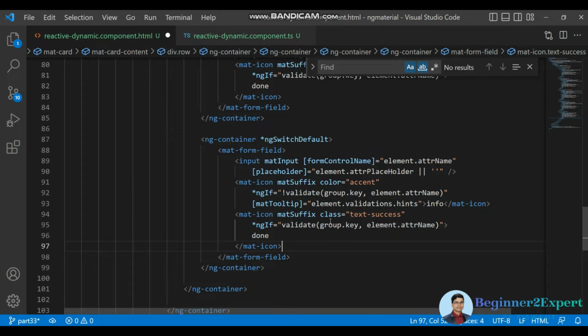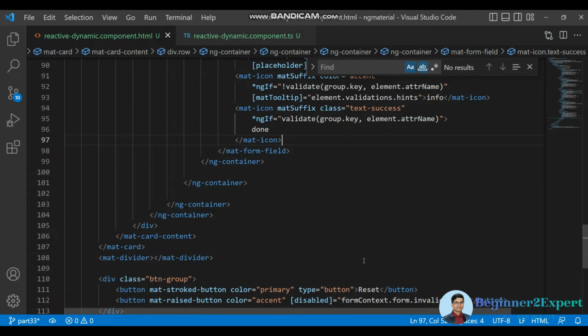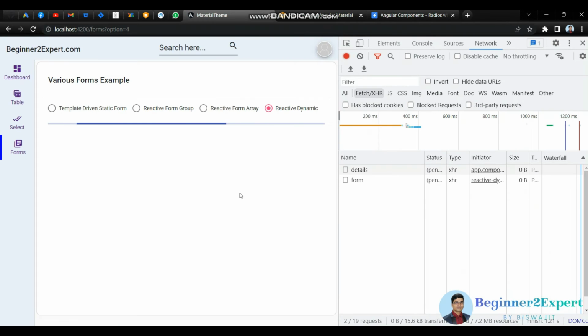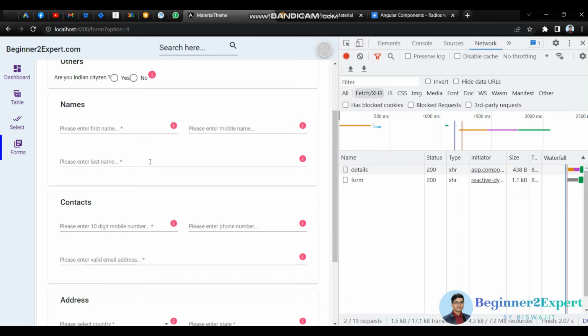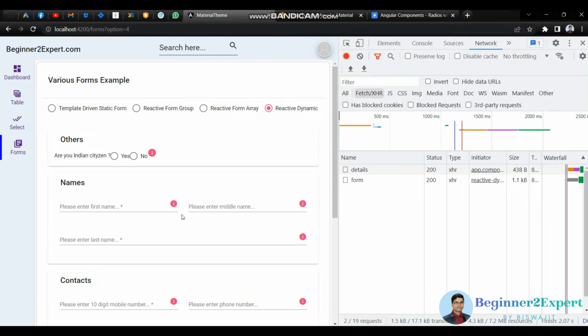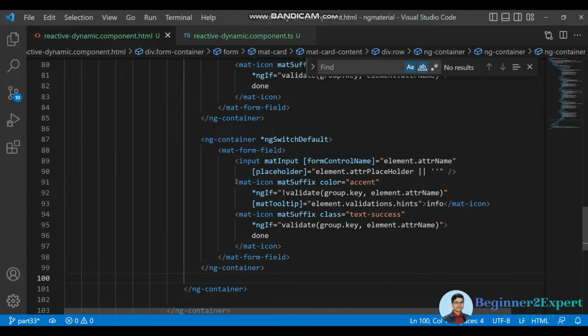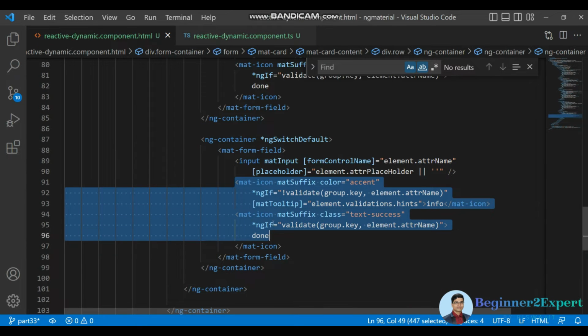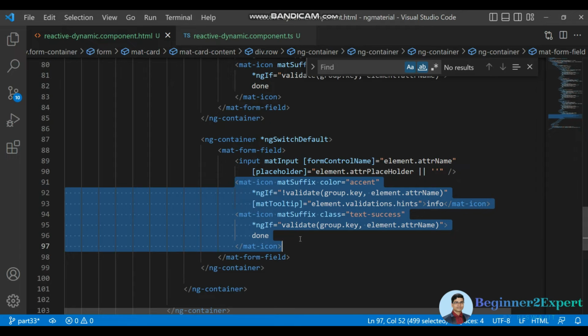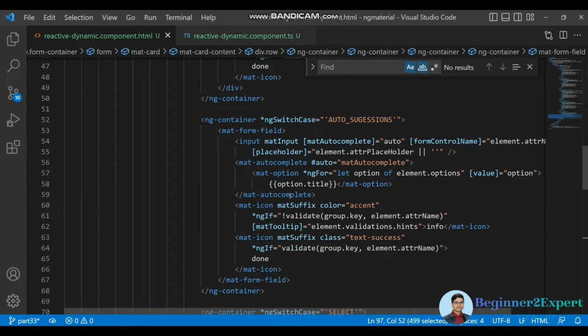Okay, now let's save this change. Now see, each control now has that info icon. Now the question is, see, this is the common part for every control.